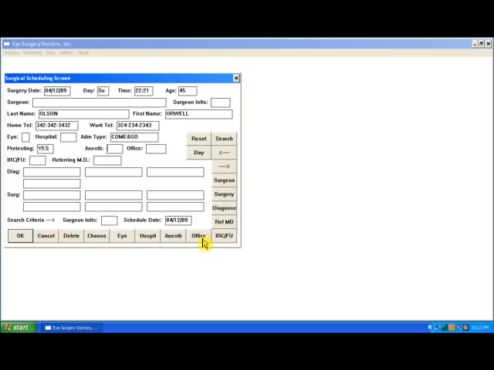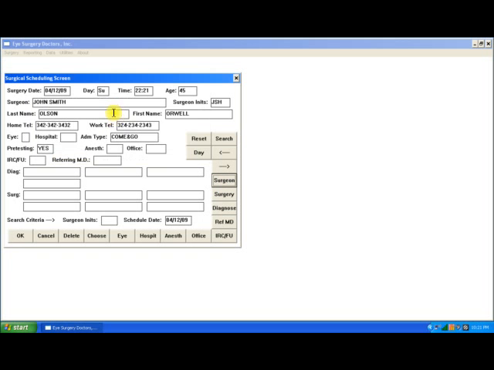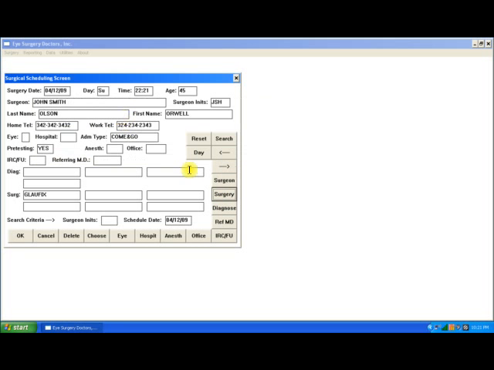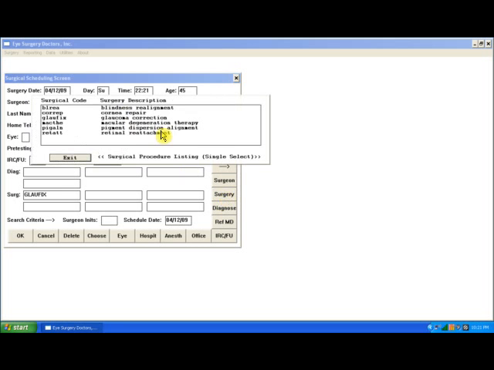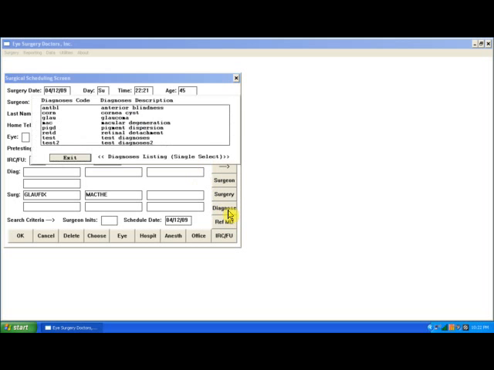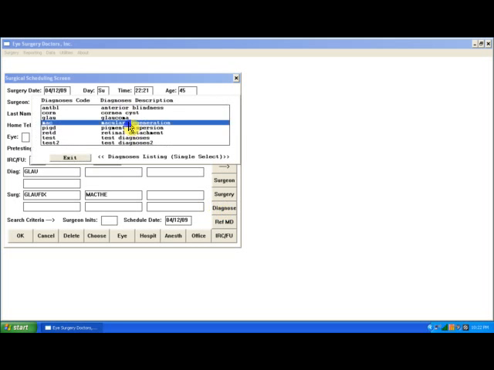And next we have these buttons down here that we are going to click on to select information that will build out the rest of the surgery schedule that we're working on. Let's first click on the surgeon button, and we'll click Dr. John Smith, and we'll click on the surgery button. Let's select glaucoma correction. We'll click on the surgery button again and click macular degeneration.